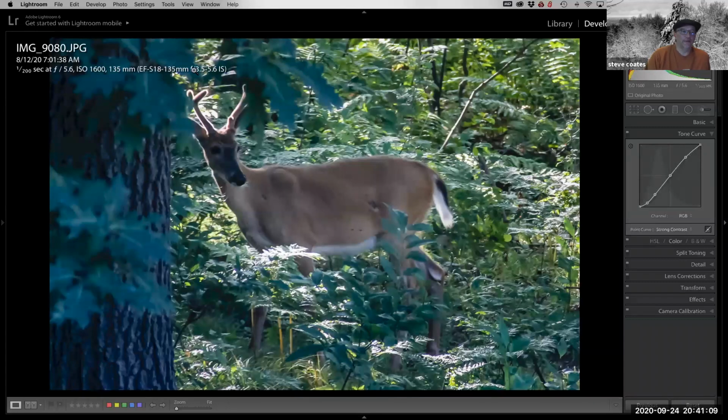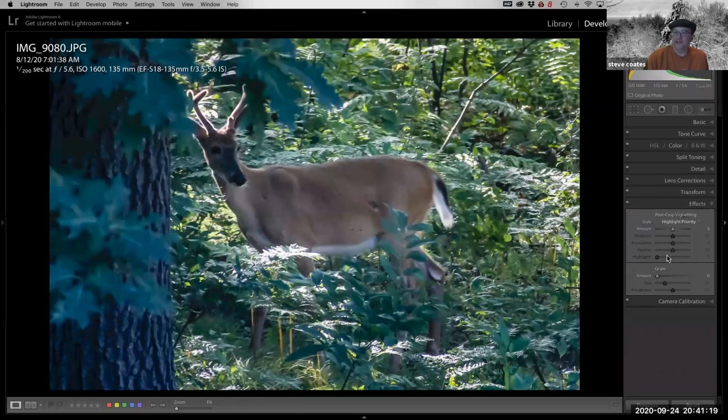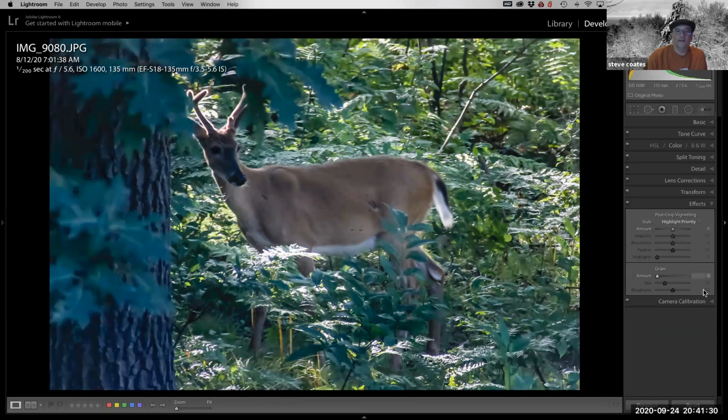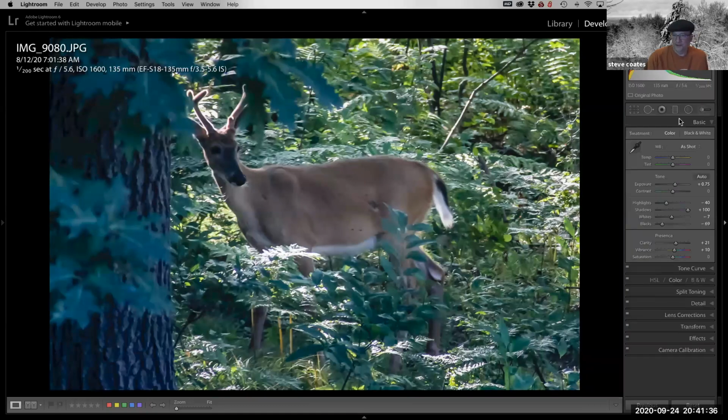By doing that radial filter, I'm darkening my edges. I'm giving it kind of a vignette, but a lot more controlled than, say, if you did it in your effects down here. I didn't discuss this at all, but you've got post-crop vignetting here. You could actually apply a vignette down here, but you get a little bit better control with the radial filter. And if it's a light vignette, I might use this, but most of the time, I will use the radial filter to get this kind of effect.